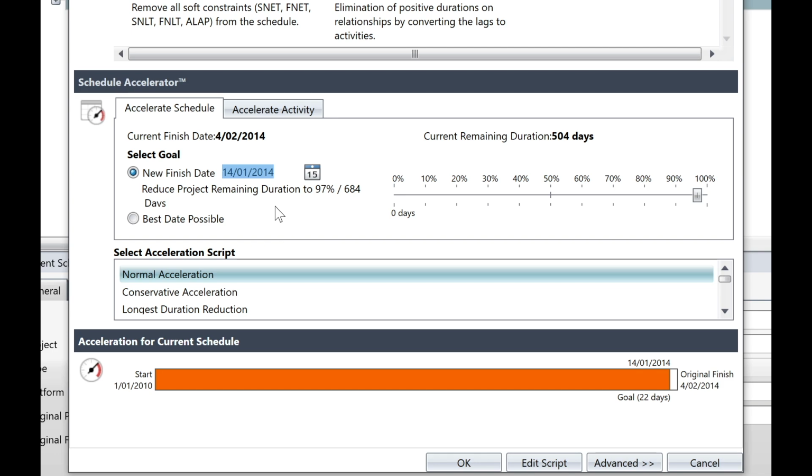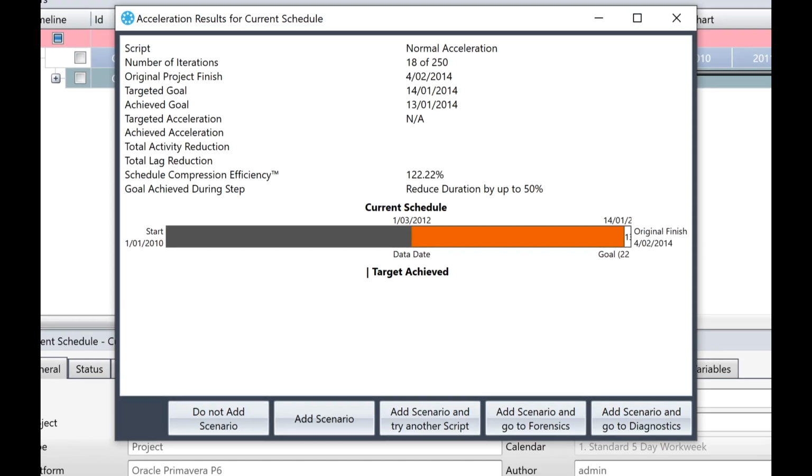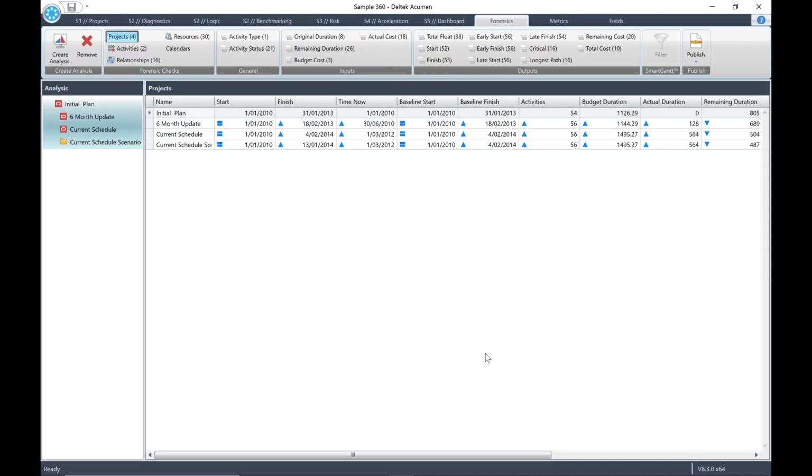Next, we'll leave our default script of normal acceleration. Now click OK and you'll see the results of our acceleration. The results tell us that we achieved our goal by 22 days and our achieved finish date is now the 13th of January 2014.